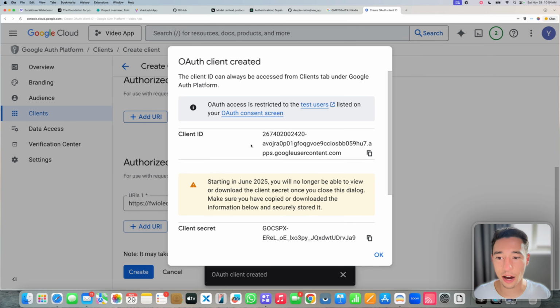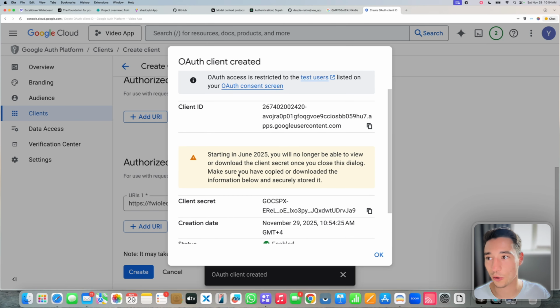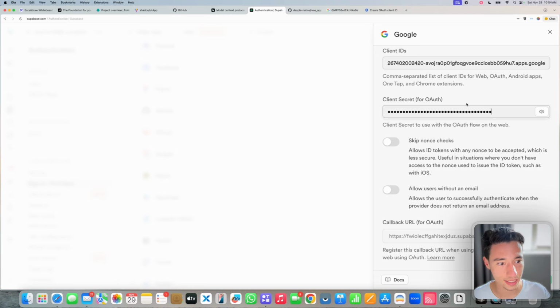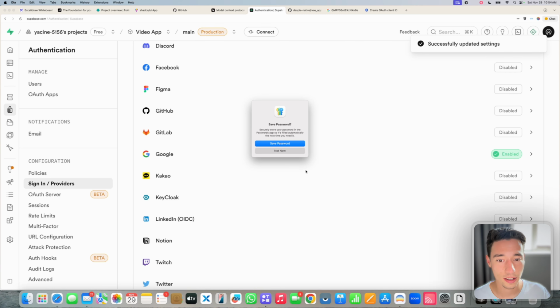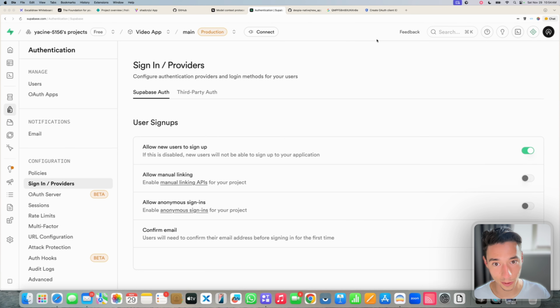Will take a little bit. And now you get the client ID, right? Copy the client ID. And then in Supabase, paste the client ID inside of here. You get the client secret, go back into Google Cloud, copy the client secret here, go back to Supabase, paste the client secret inside of here. And now we're going to save this. And now we have a successfully enabled login with Google.